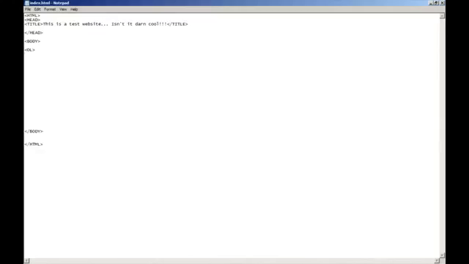And then each list item needs the LI tag. So we do that, LI, and we'll say 1. Then we'll close that LI tag. And then we'll do LI 2, and then close the LI tag. Then 3.